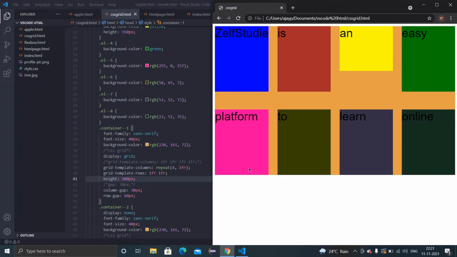So now it's very clear for 1FR also, right? We haven't given auto. We have specified a single height so that all the other rows or columns, these are rows and these are columns, are also getting increased.